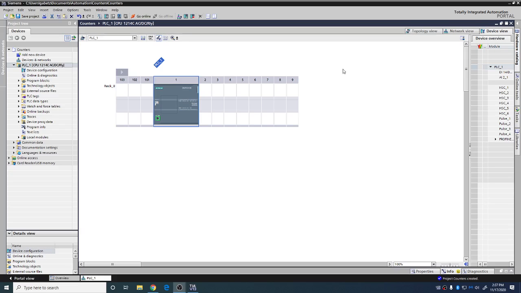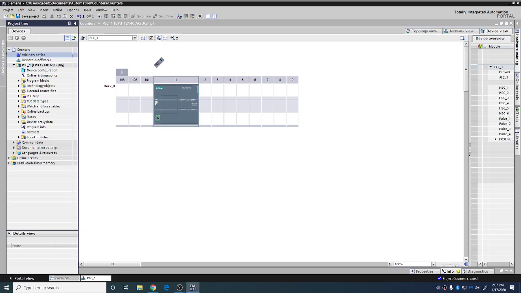Option one is the manual way, which is doing the add new device here and going down and selecting your specific PLC. Remember, we are using the 1214C AC/DC relay with the identifier 1BG40, I believe it is. It's either 1BG40 or 1GB40. I forget what it is off the top of my head. But it's that one.